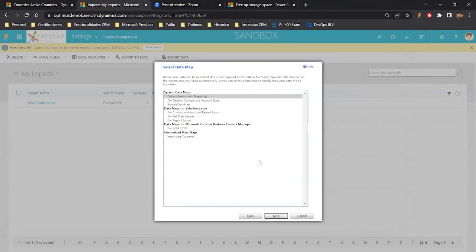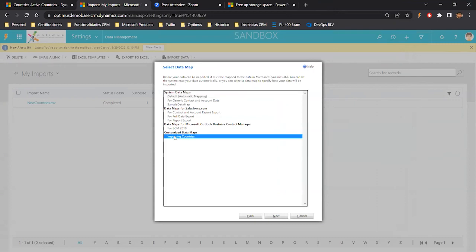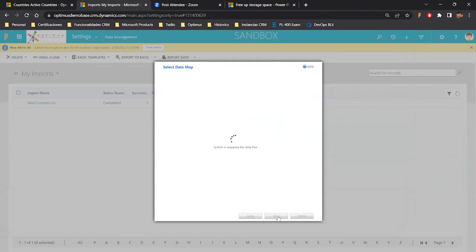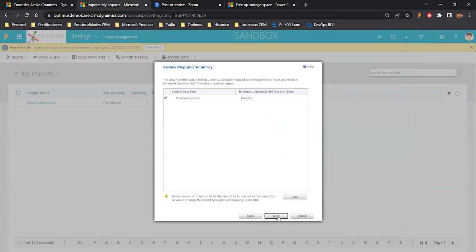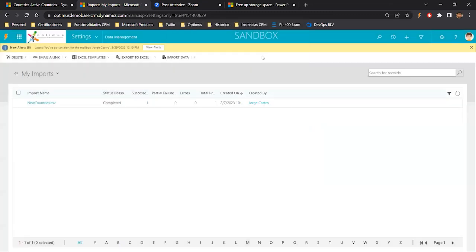I just need to click on next, and here, the mapping that we just configured, importing countries, is going to be available. So if you click here and you click on next, all the mapping is going to be already there, and you're going to pass to the last step. So it's going to save you time. So that's the way to do it.